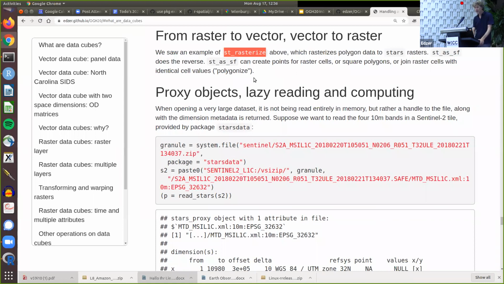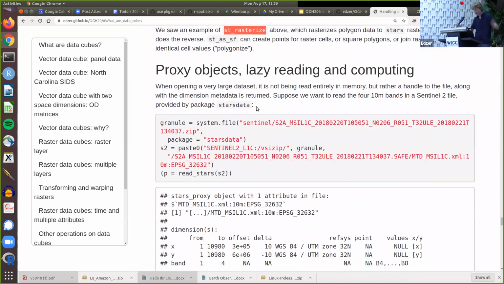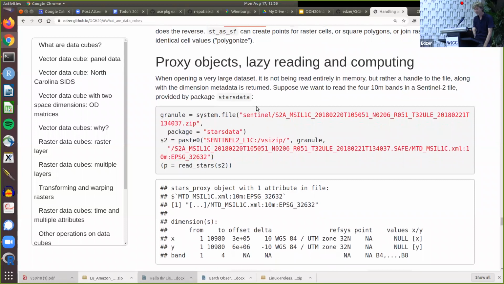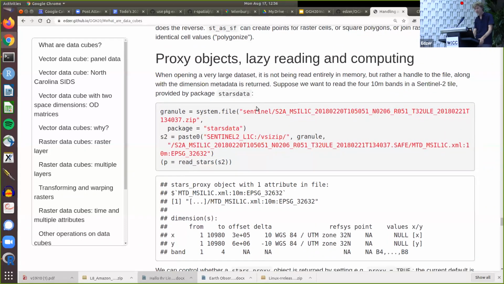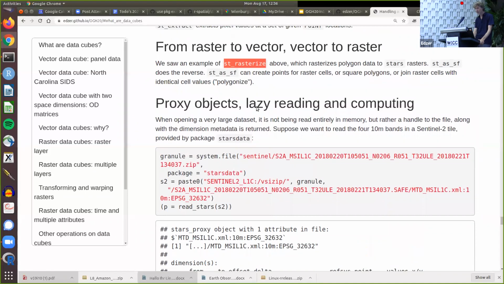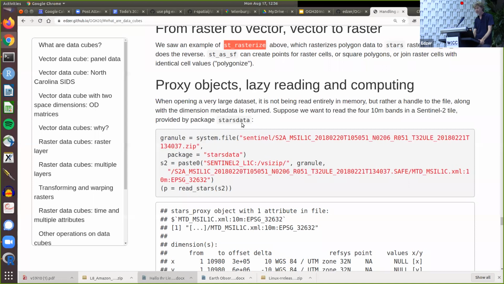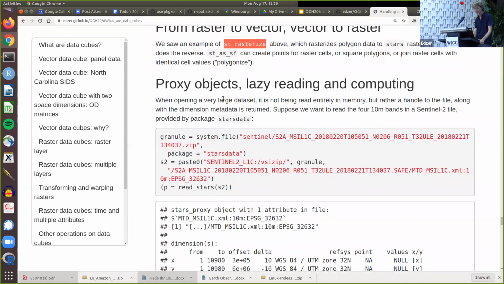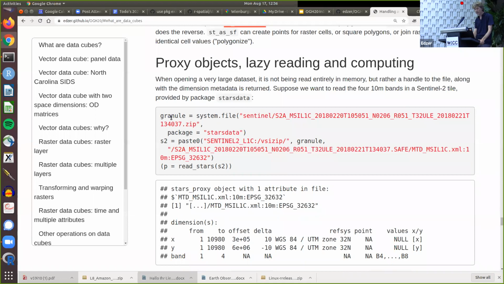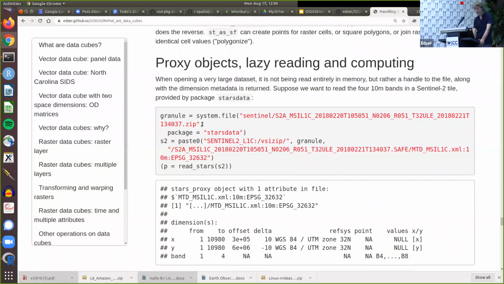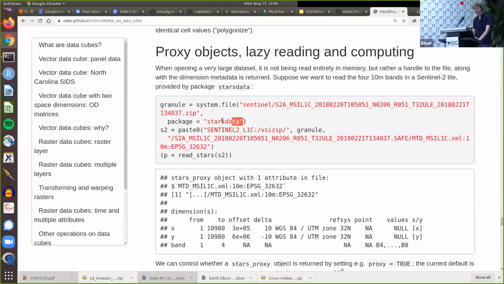Then there's the question, how do I work with large raster data? Yeah, so my hard drive is full with Sentinel tiles and so on. The package raster does that in a particular way that is not too transparent. We do that in stars also in a somewhat different way, in the sense that we have this idea of proxy objects, and I'm doing that here with a Sentinel-2 granule or tile or scene or whatever you want to call it, that is available in the stars data package.